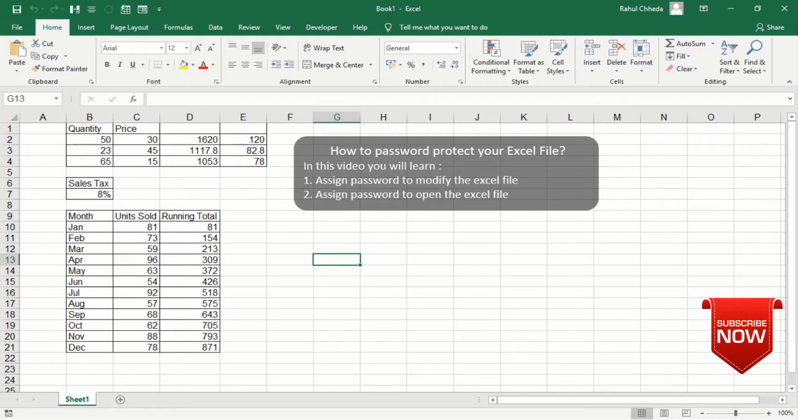Welcome to Calyx Learning. In this video, you are going to learn how to password protect your Excel file. Two things to learn: assign password to modify Excel file, and second, assign password to open the Excel file.